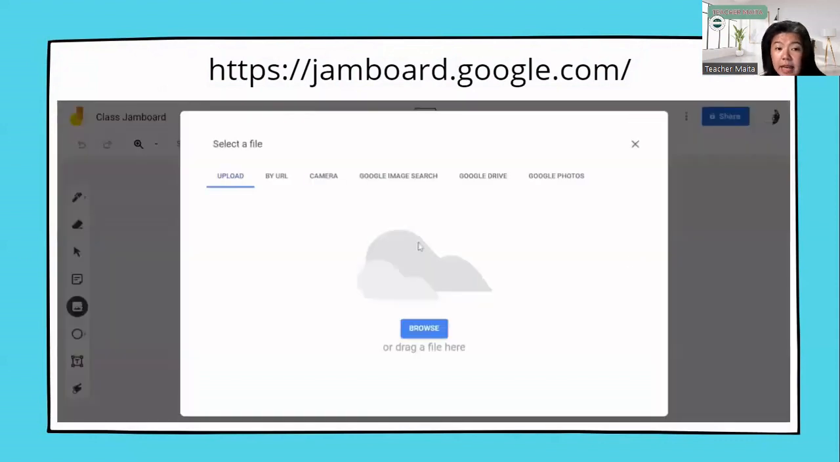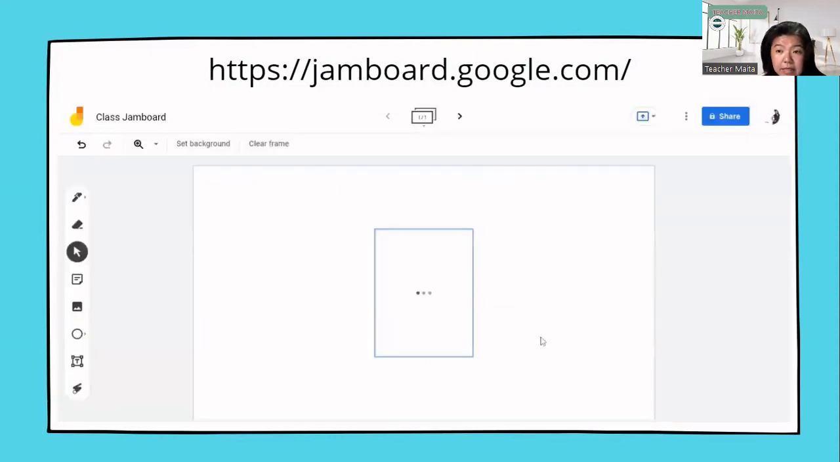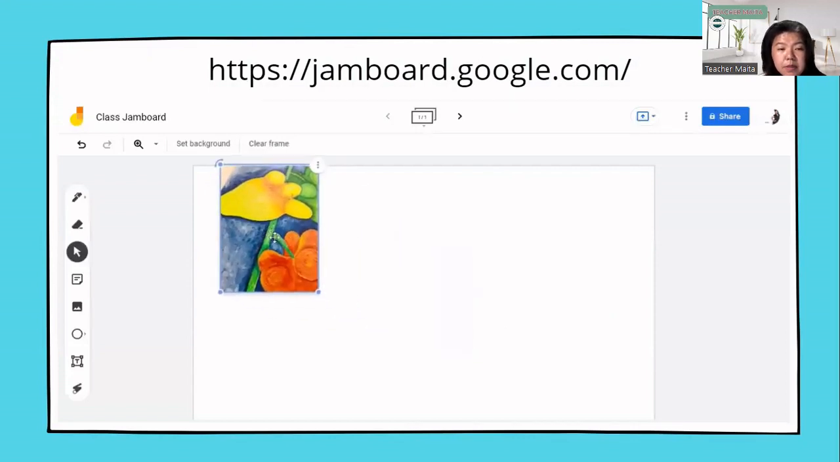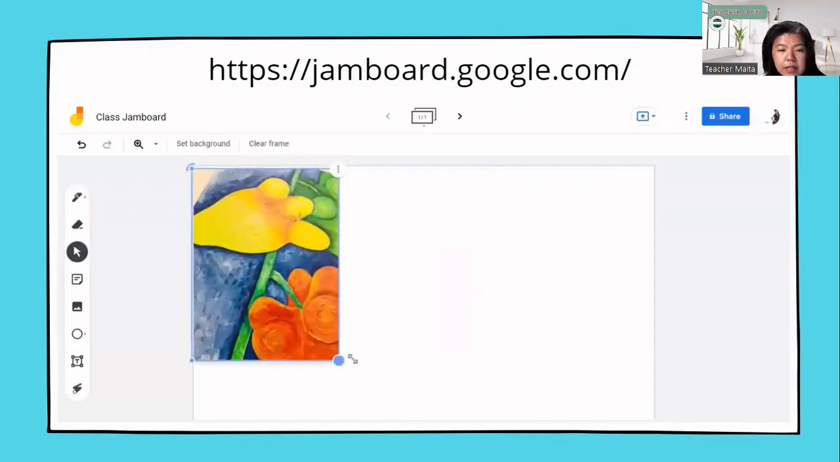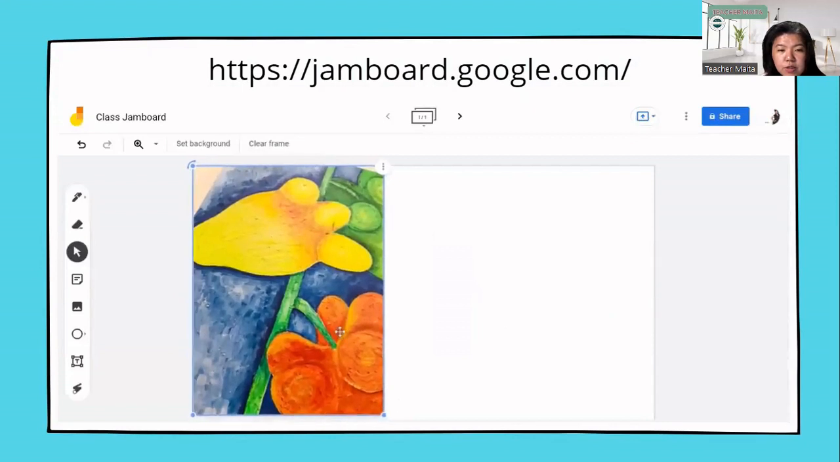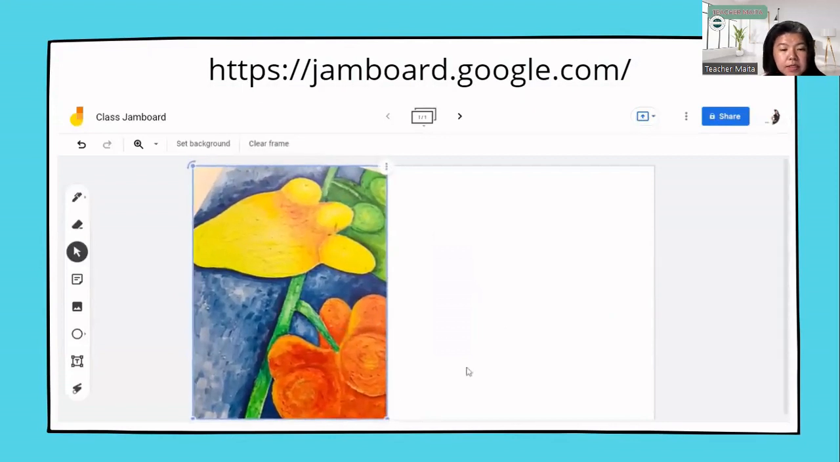You can add photos, so you can Google the photo, get it from your Google Drive, your camera, a URL, or you could just upload. So I'm going to upload a picture. I'm going to upload a painting actually. I teach art, so I like to put art stuff. This is just an example, of course. You can use whatever photo you need for your class. So let me put this here.